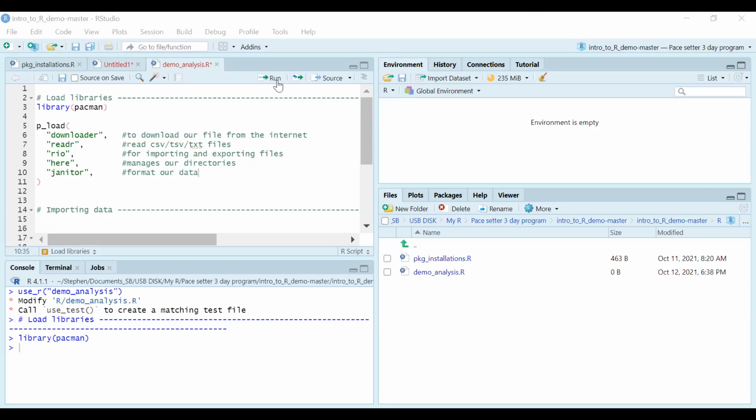Okay, so run is just up here. If you can see my cursor right now, run is just above my demo script, but you must have opened the script before you can see run.